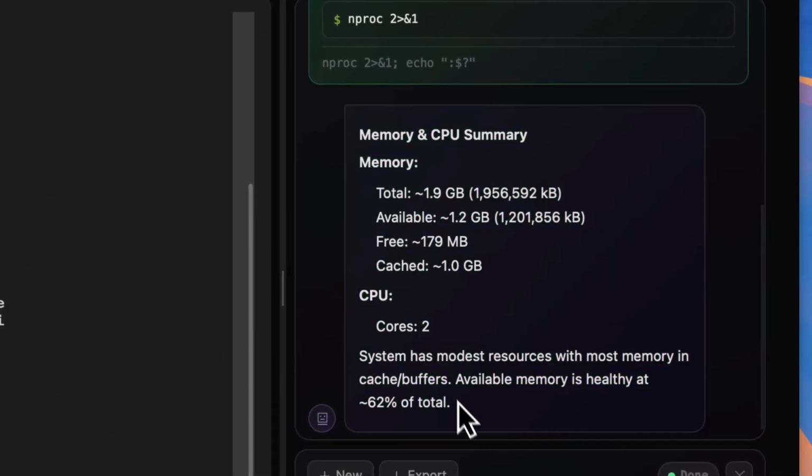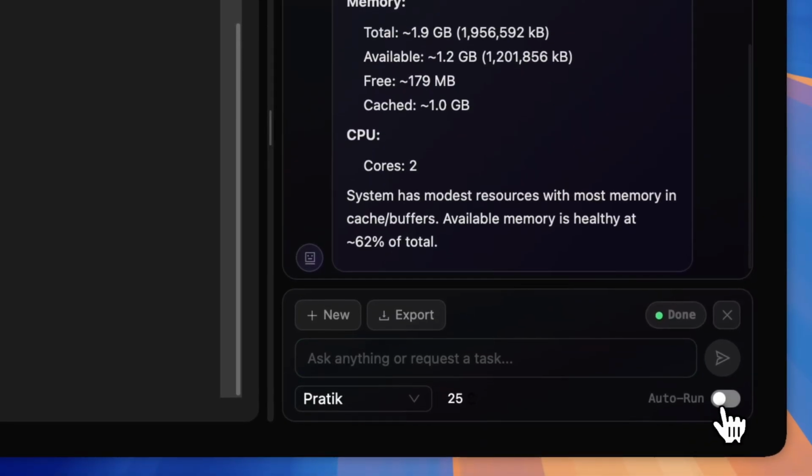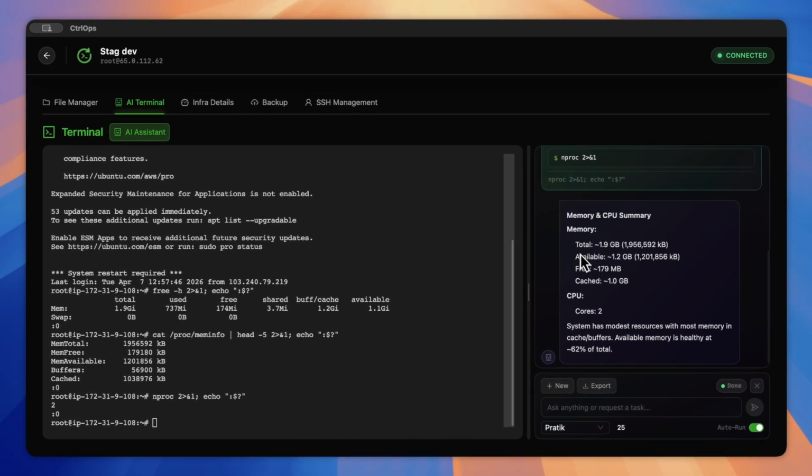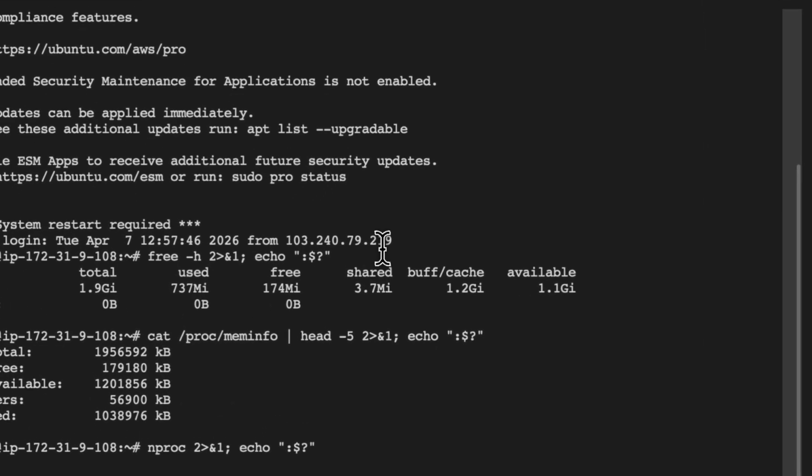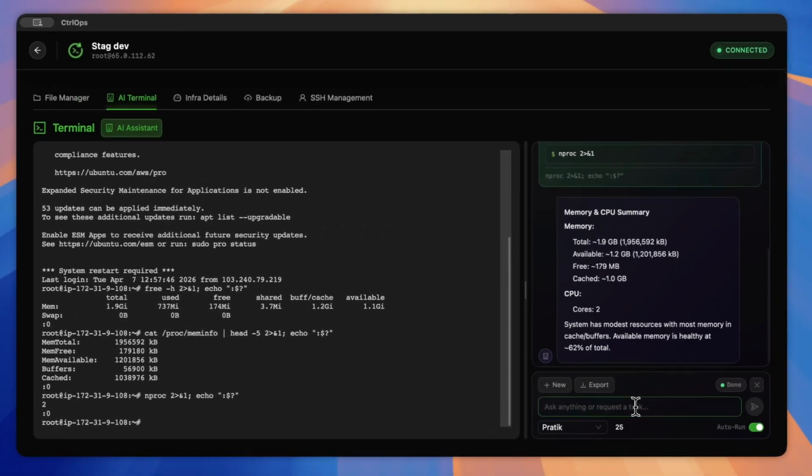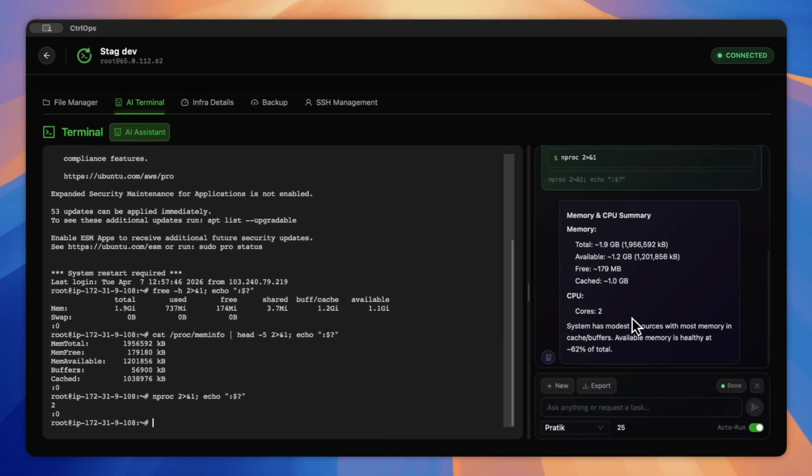And if you're confident and don't want to approve every time, just toggle on Auto Run, and it handles everything automatically. No switching between tools, no Googling commands, no guesswork. Just ask, approve, and get results. All within CtrlOps.